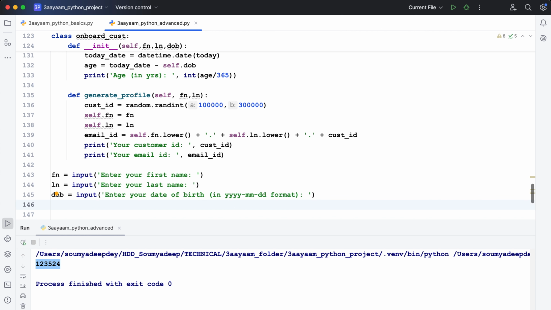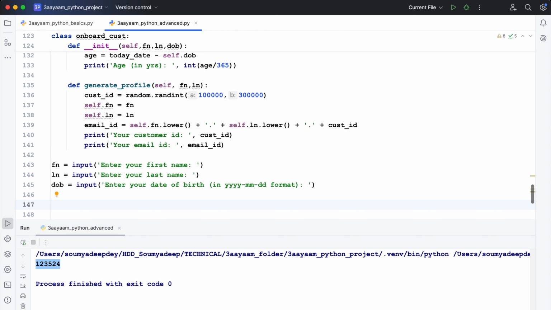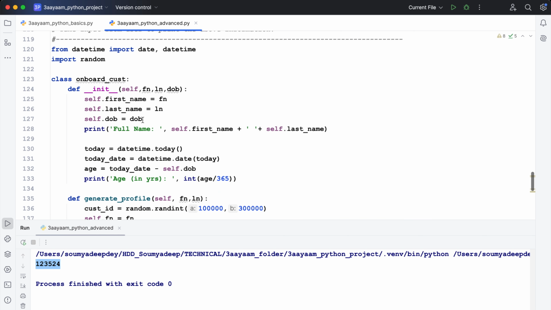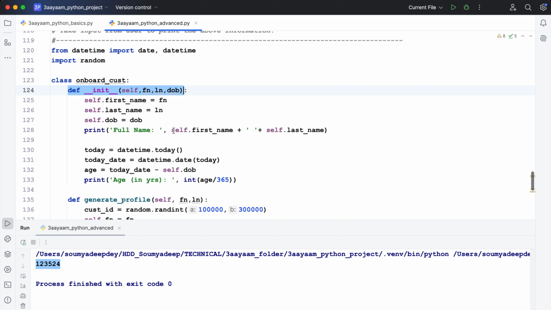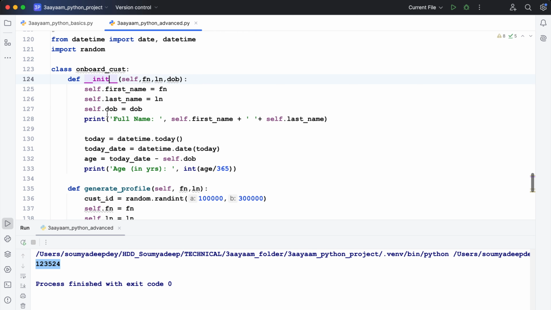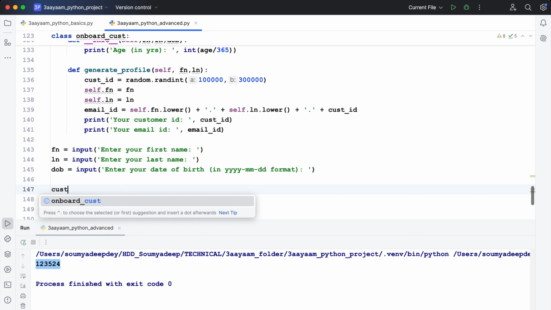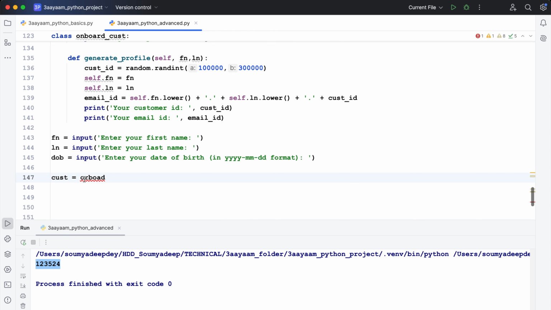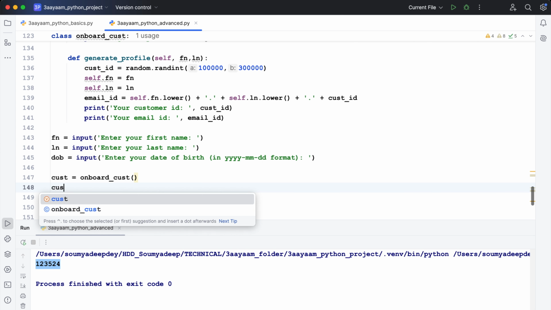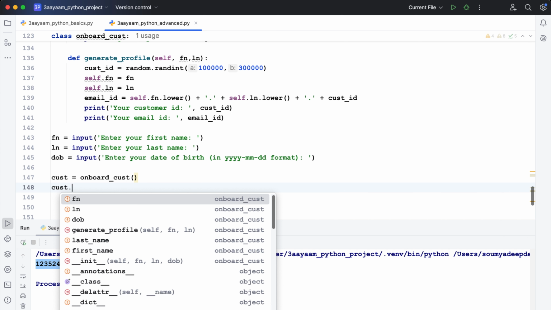So after this, what will I do? I will create an object, right? So the moment I create the object, this particular method would be automatically executed, which is the init method. And then I'll use the generate profile method also for these customers. So let's say customer 1. So it would be a running method, so just cust would be enough. So it will initialize, create an object of onboard underscore cust class, and then cust dot generate profile.